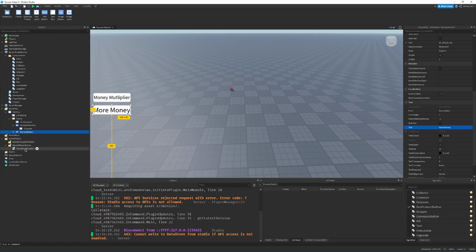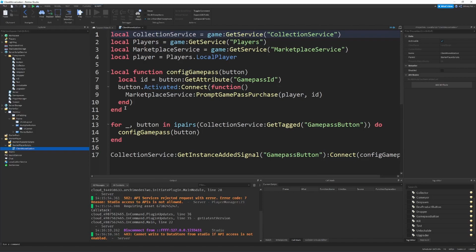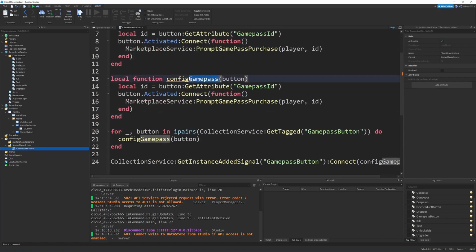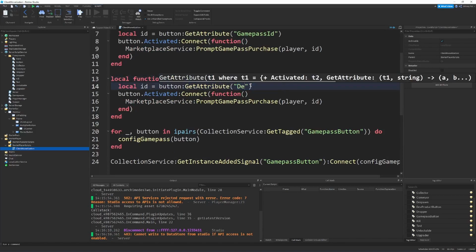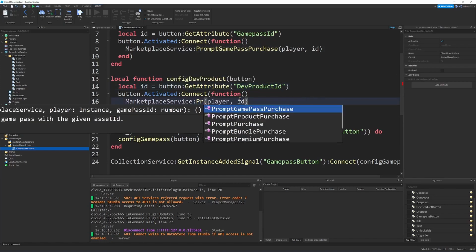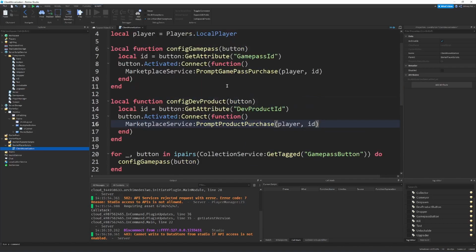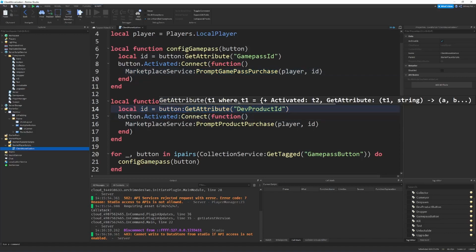And so implementing the code in the client monetization script is very, very similar. So actually, I can literally just copy this function and then change it to config dev product, and then change the game pass ID to dev product ID, and then change prompt game pass purchase to prompt product purchase. There we go. So, I mean, really, it's kind of bad to copy and paste code, but in this case, since the function's different, it's good to differentiate between them, even though a lot of the functionality is basically the same.